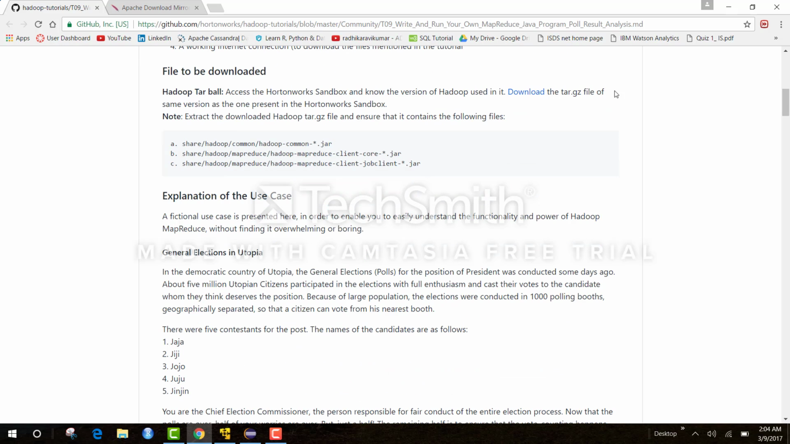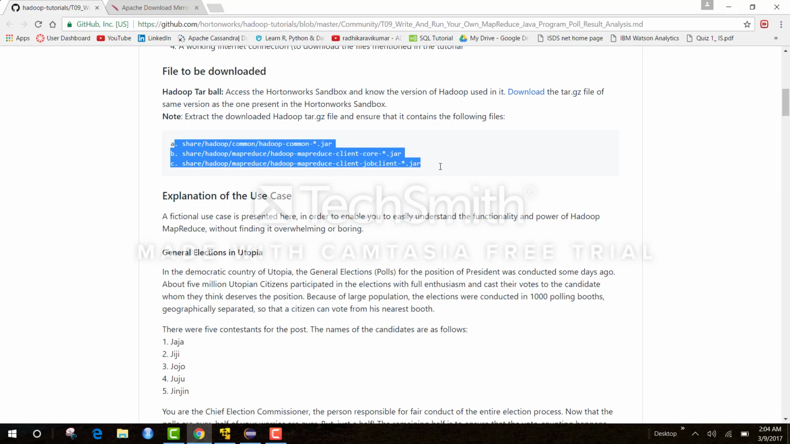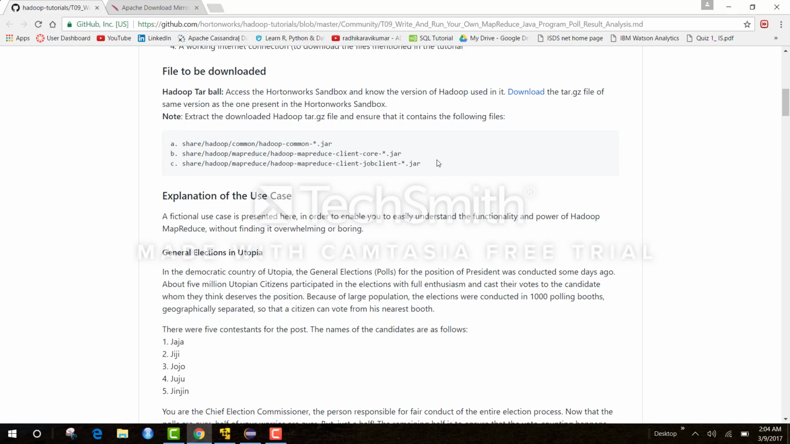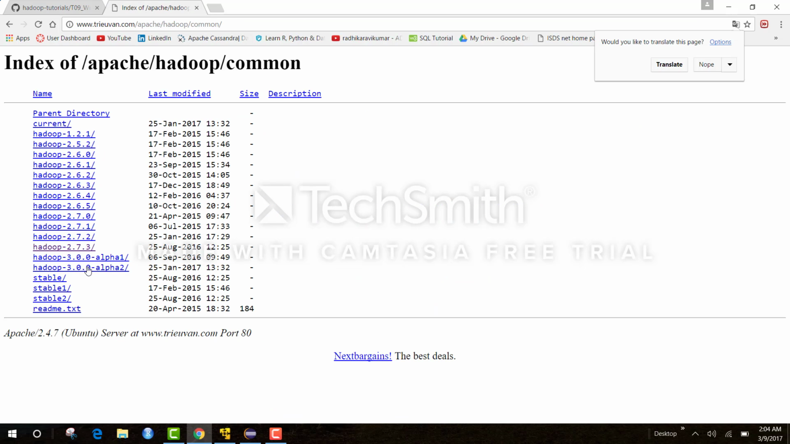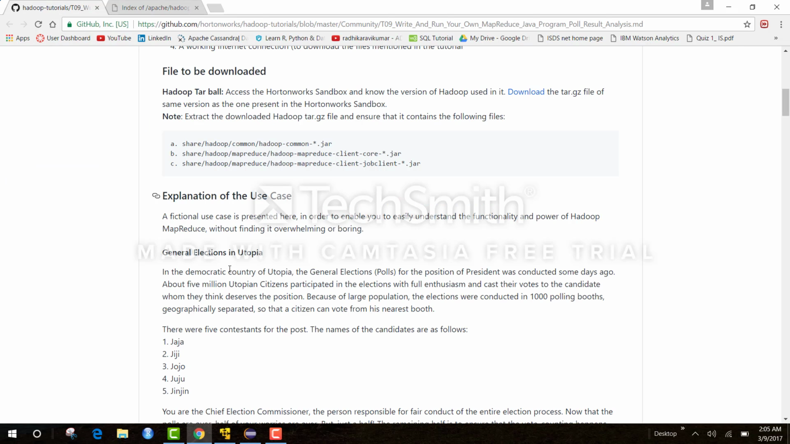So first of all, we'll be needing Hadoop jar files for running the MapReduce code. You'll be getting the jar files from this link, and then you can select whichever version you want to download. When you download these, you can extract them and then upload these jar files to Eclipse.